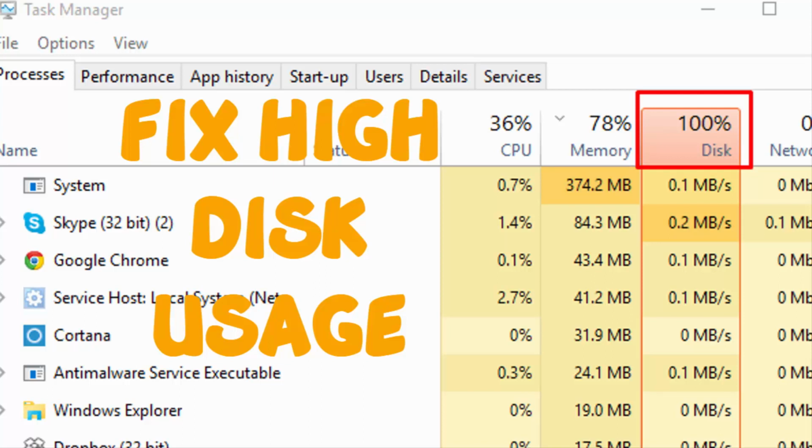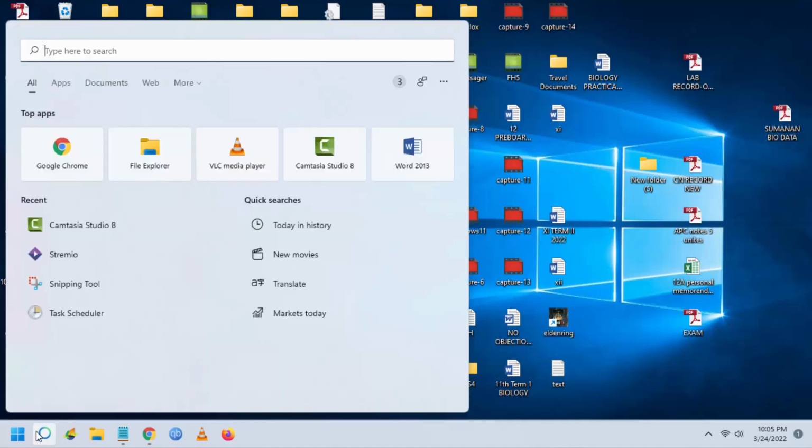Hello YouTube, today we're going to see how to fix high disk usage in your Windows 11 PC or laptop. To fix this, follow the steps.